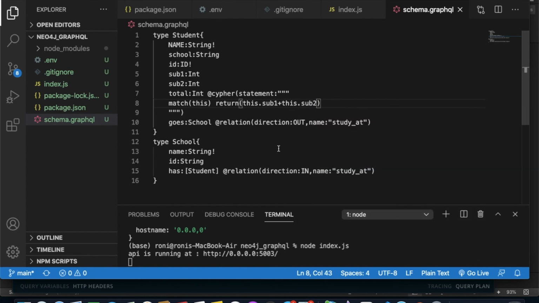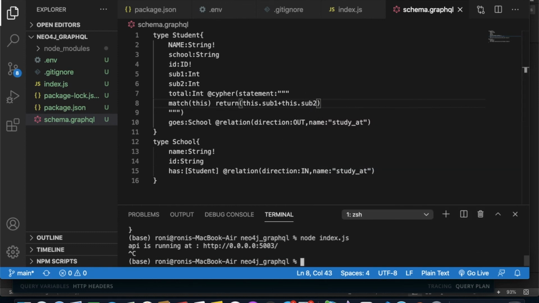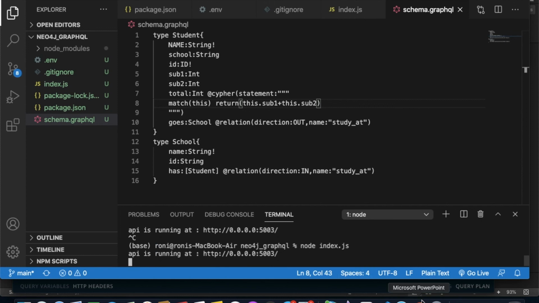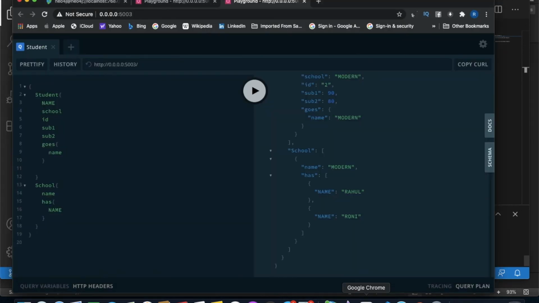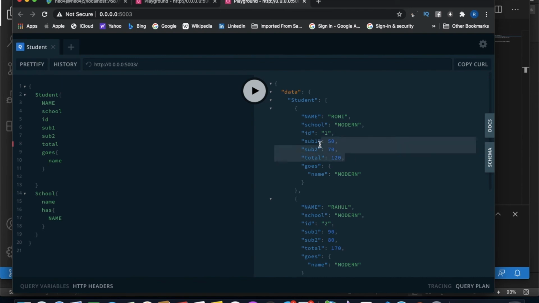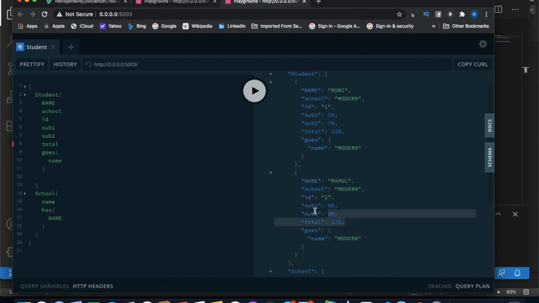So now this is going to return the total. Let me execute this one more time. Okay, so we'll write total, and we'll see here. See, I got the total 120, I got the total 170.